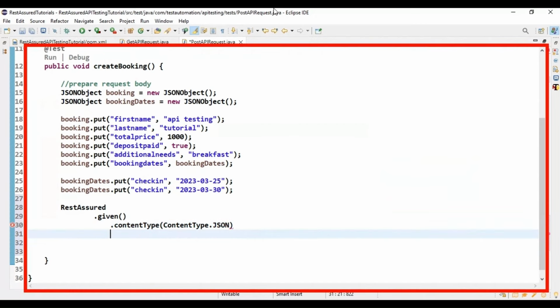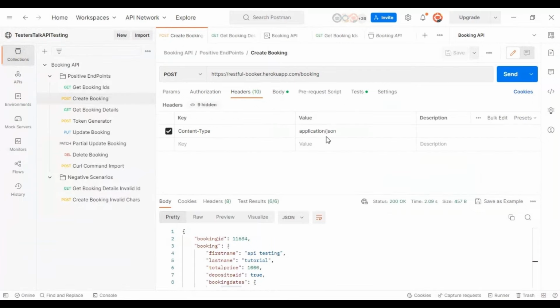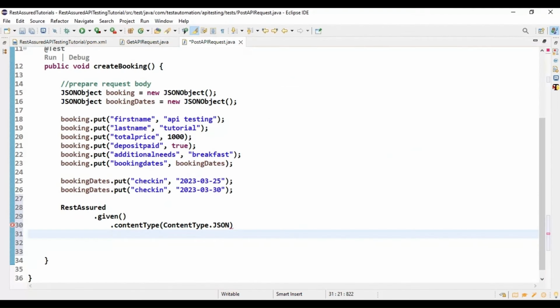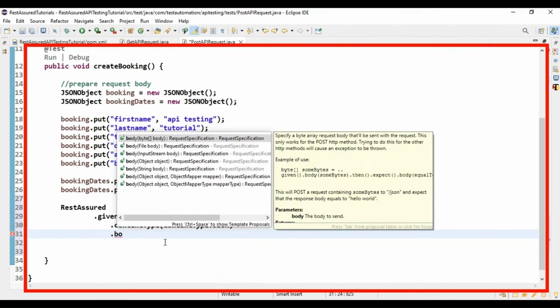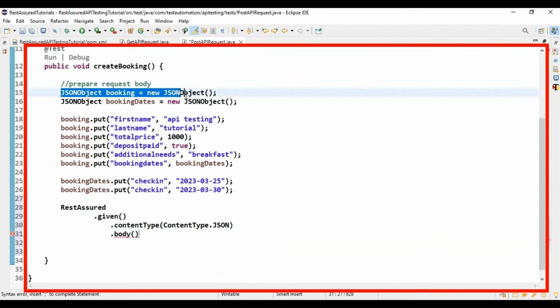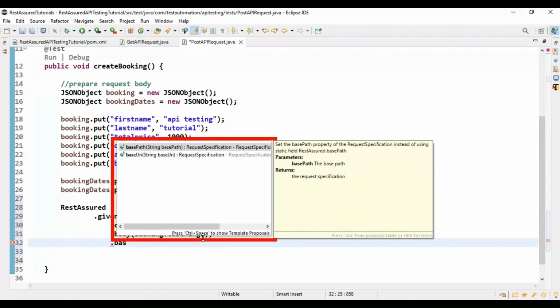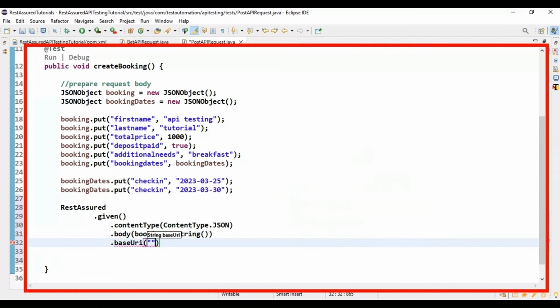That's it. If you look at this API, here we have added the header as Content-Type as application/json, so we can add this in the headers or you can specify it in the content type. Now we have to specify the request body. That's the reason here I'm calling the method called body. Inside this, I will simply take this JSON object, that's the booking object, and convert it toString. So we have added the request body and after that we have to add the URL. Here I'm calling the method called baseUri. Inside this we can specify the URL.